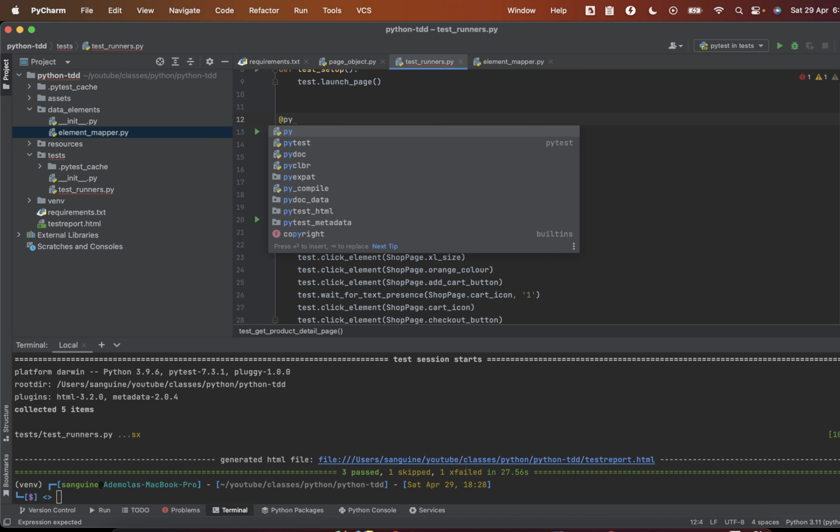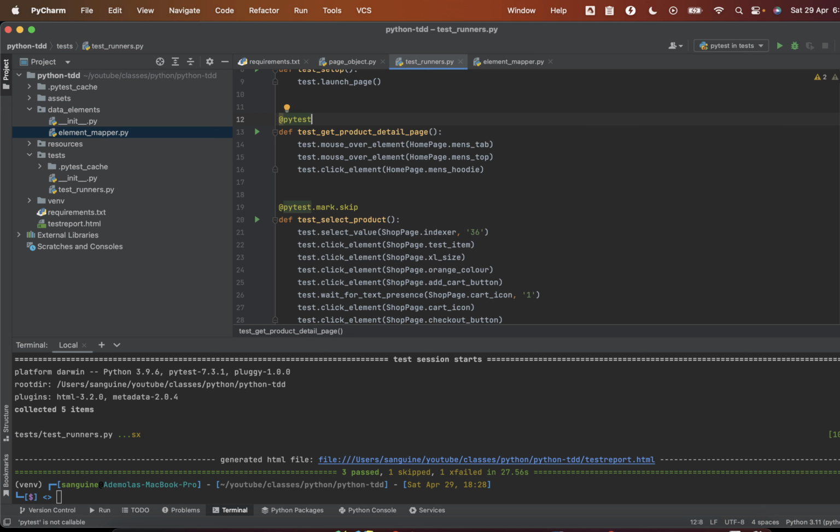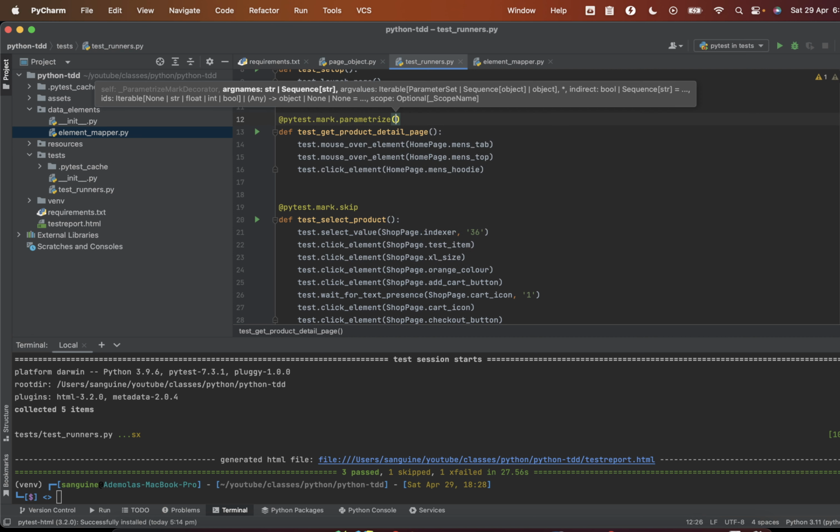So pytest mark parameterize. Now, to use the parameterize, what does it allow you to do? It allows you to reuse a particular method. And how do you get to do that? It's simply by just being able to pass in a list of tupled values. That means a list containing tuples of values. So you can repass it into the particular test.